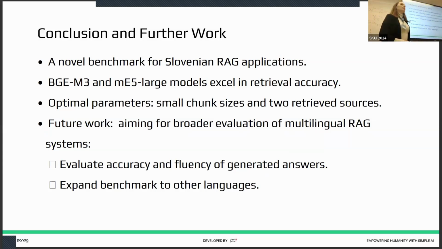So to conclude, we present a novel benchmark for Slovenian RAG applications, and we've shown that 2 open source models are actually capable of perfect accuracy in retrieval, and we've also shown what the optimal parameters are, so small chunk sizes and up to 2 retrieved sources. In the future, we aim to do a broader evaluation. These were only the first steps.